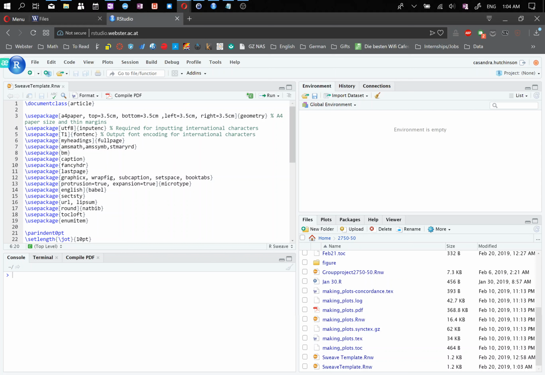But I've already put in the packages that I use all the time. So this is going to be an article. You can also do presentations and other types of things. But for this course, you'll just use articles. And then I'm saying that I want to use A4 paper, but by default, the margins are enormous, like really crazy large. So I set the margins smaller here so that it looks nice.